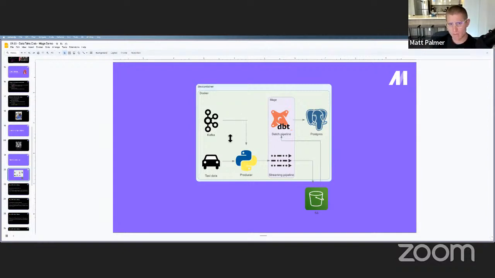The one thing I want to call out, you can pull this repo. You can replicate the entire thing. The one thing you do need to provide are S3 credentials or another cloud storage provider. That's the only piece that lives outside of this pipeline.